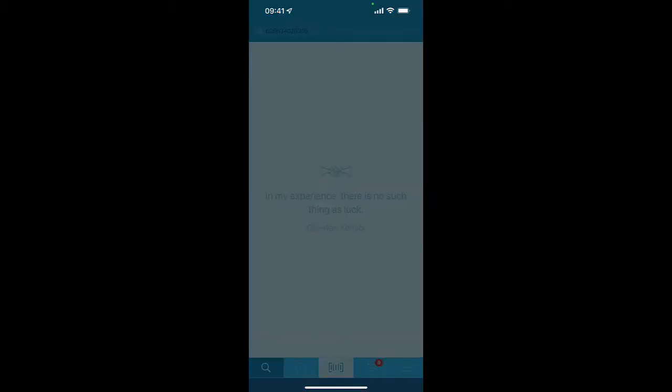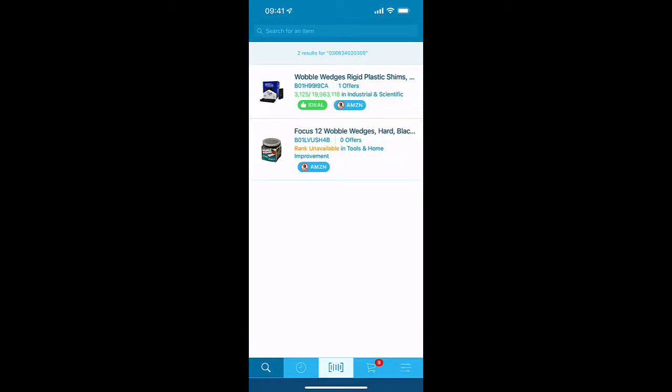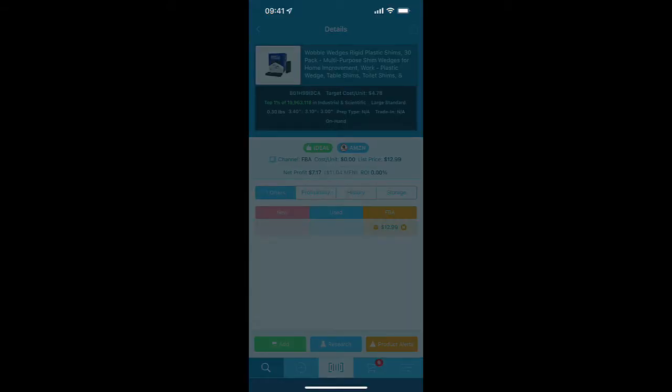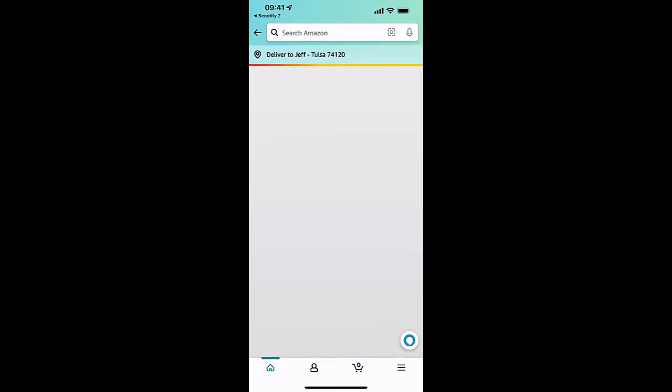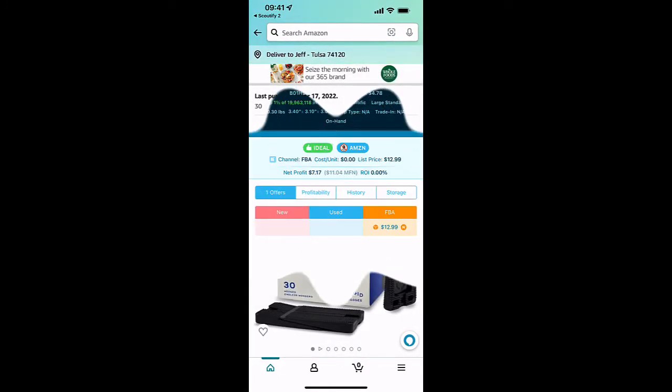If the item you're researching appears in multiple listings on Amazon.com, select the one you like to research further from the list of items that appear. After scanning or selecting a specific item, at the top of the screen are the item's image and the title of the listing. Tapping the item's image, or on the ASIN below it, will open the product detail page on Amazon.com.